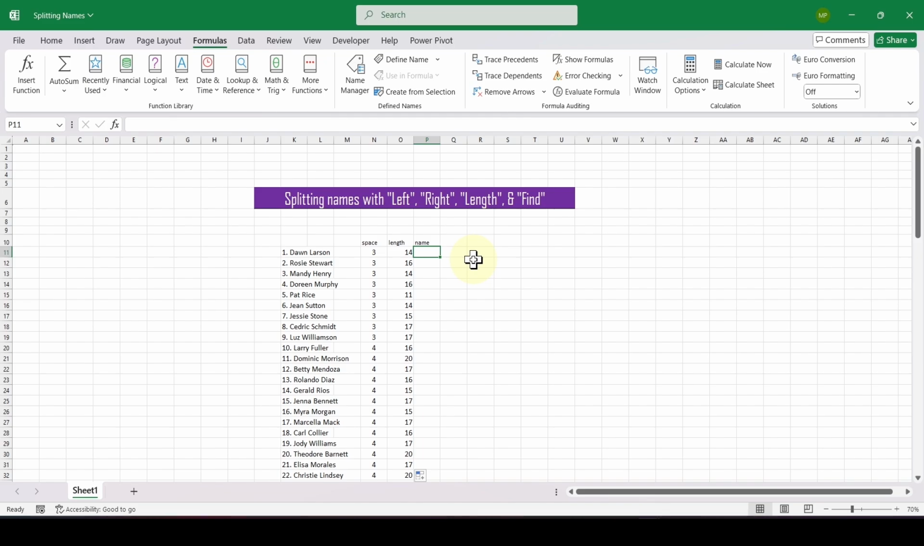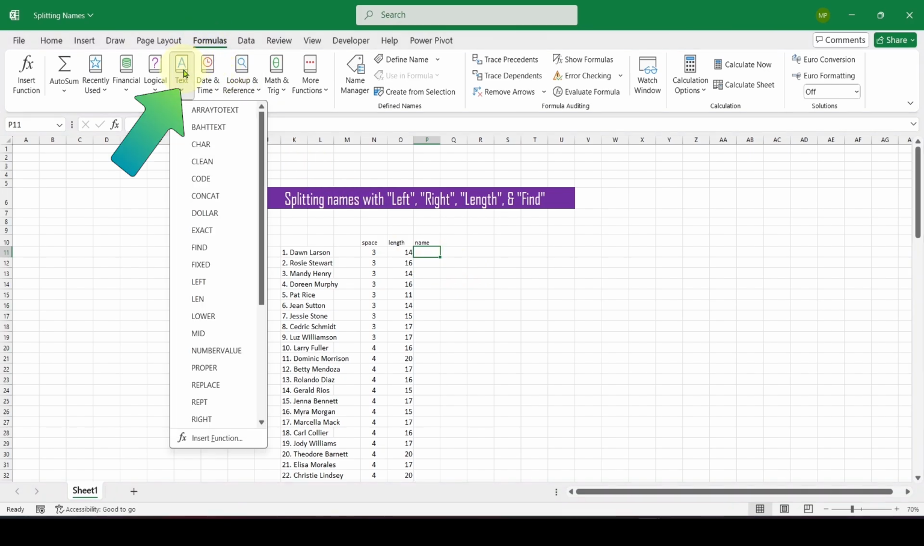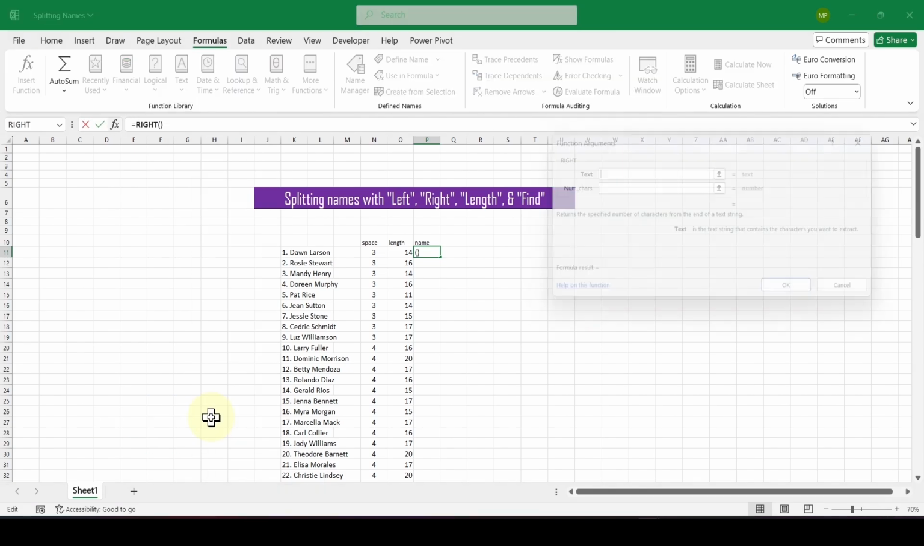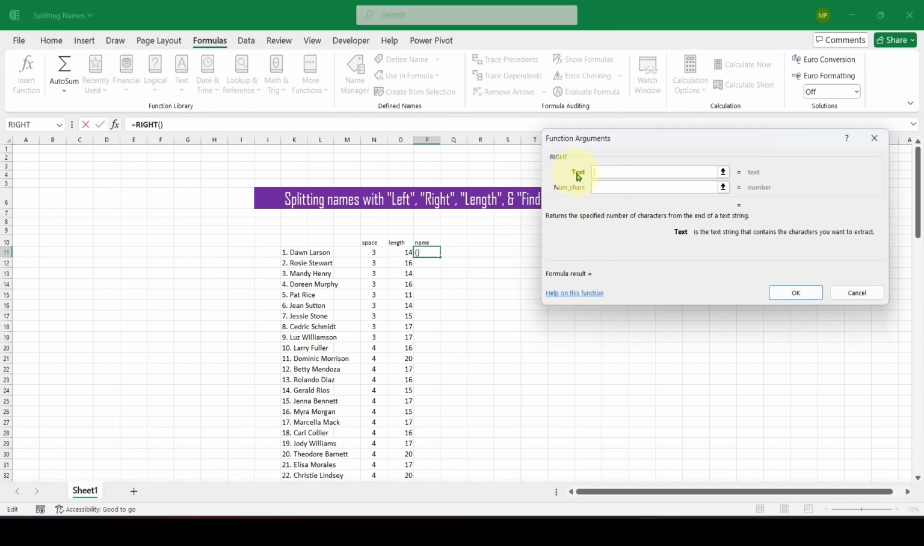So it is the RIGHT function, and this can be found again under Formulas, Text, and all you have to do is find RIGHT. In this first input cell, it's just asking about the text that it would be dealing with, and that would obviously be the name. So what we are doing with this input cell is we are saying, okay, this is what I need you to do.